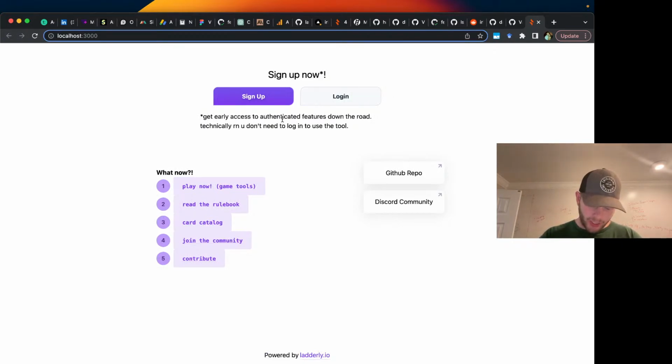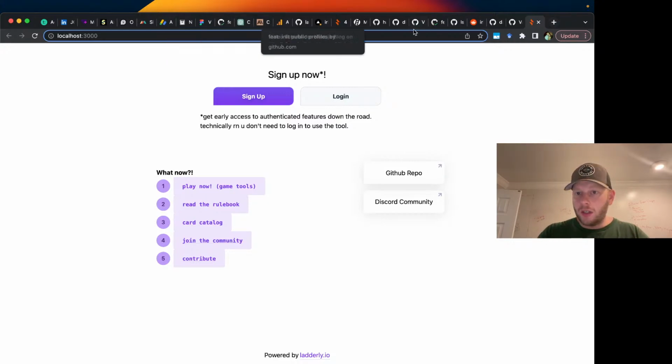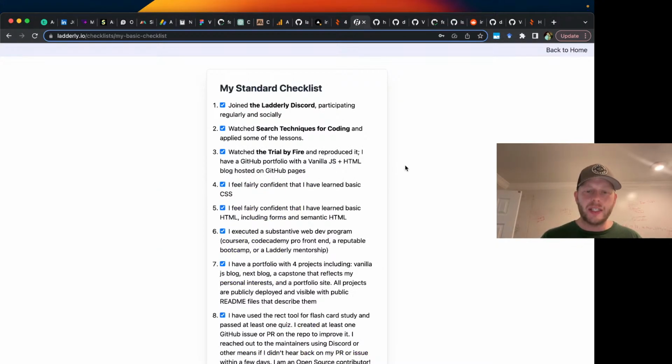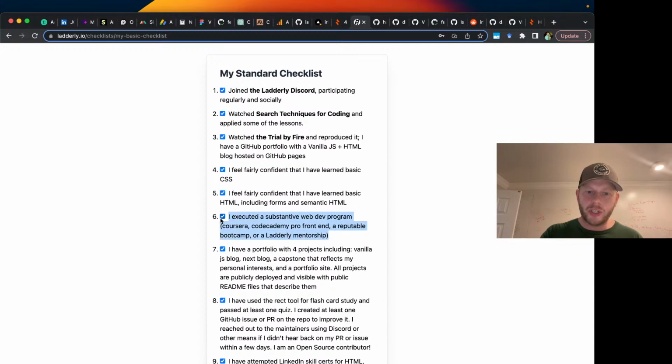Would an Odin Project be better than Latterly since more people know about it? No. Let's go back to what I was just showing you. The reason is because Latterly does not leverage its own name recognition. Latterly leverages the name recognition of the wrapped program. So it will be using Codecademy Pro as an example, or a reputable bootcamp. Part of being reputable means you have name recognition. Or Coursera, they have name recognition.